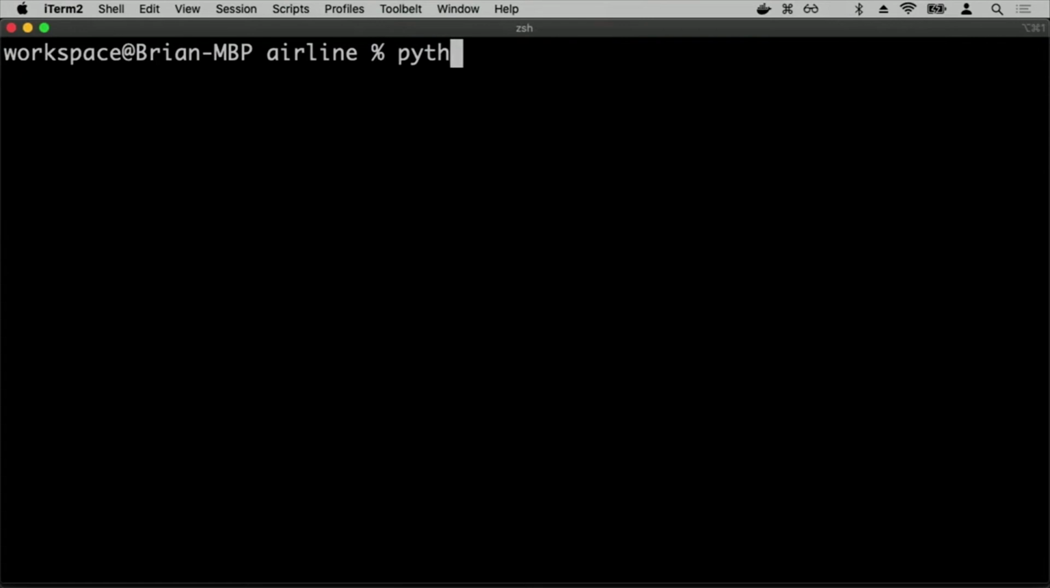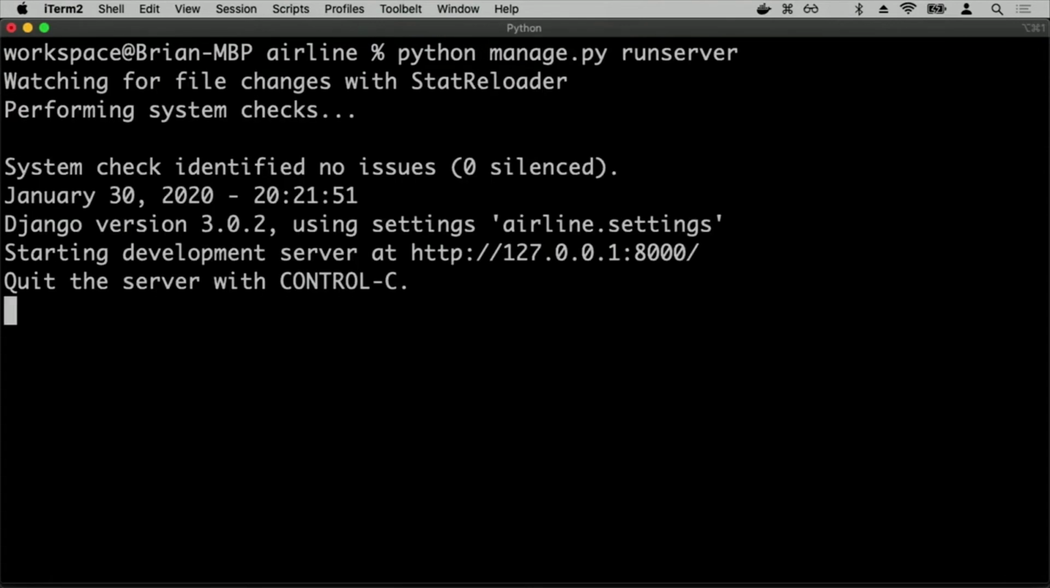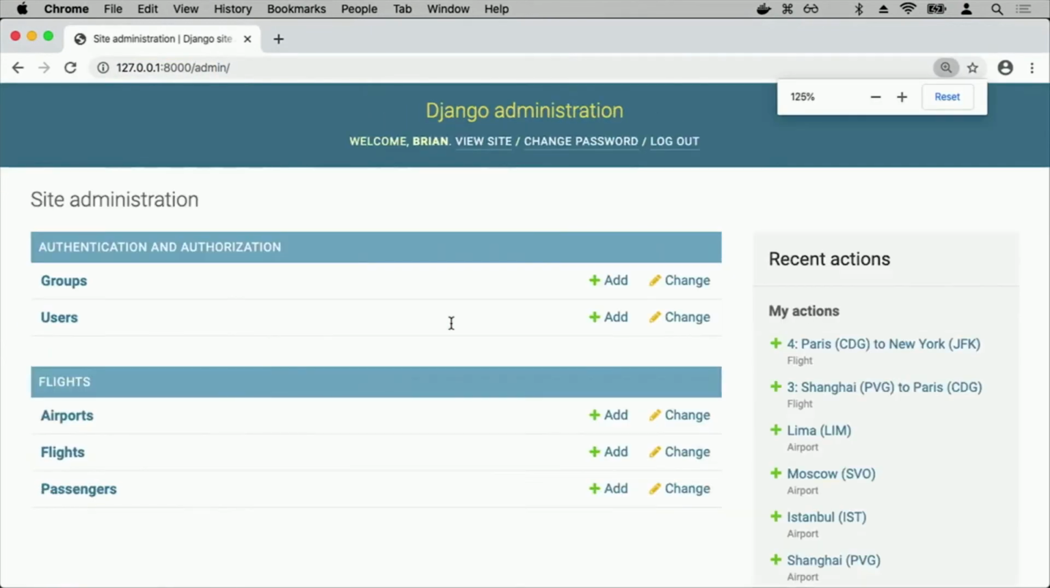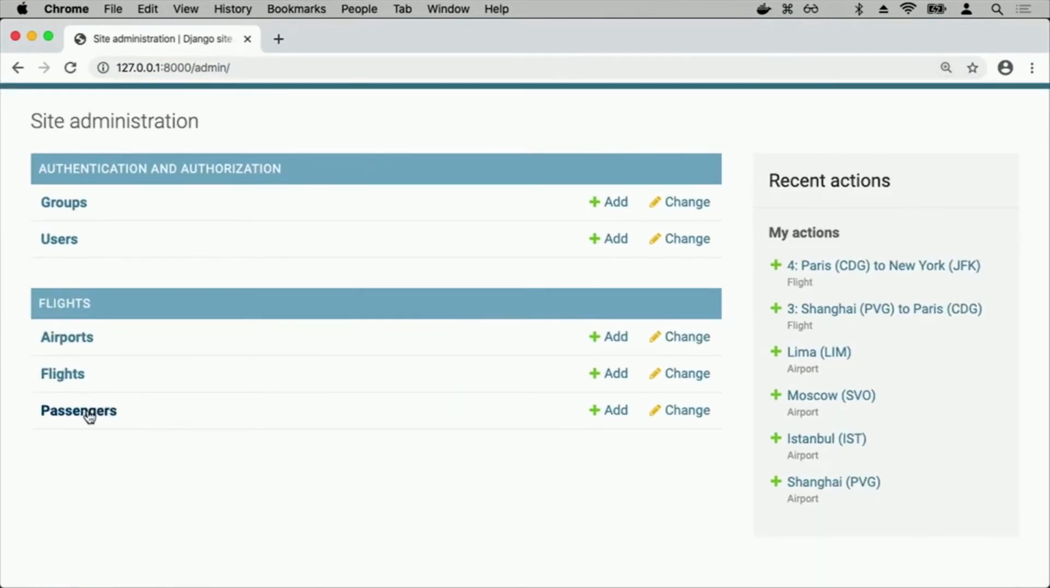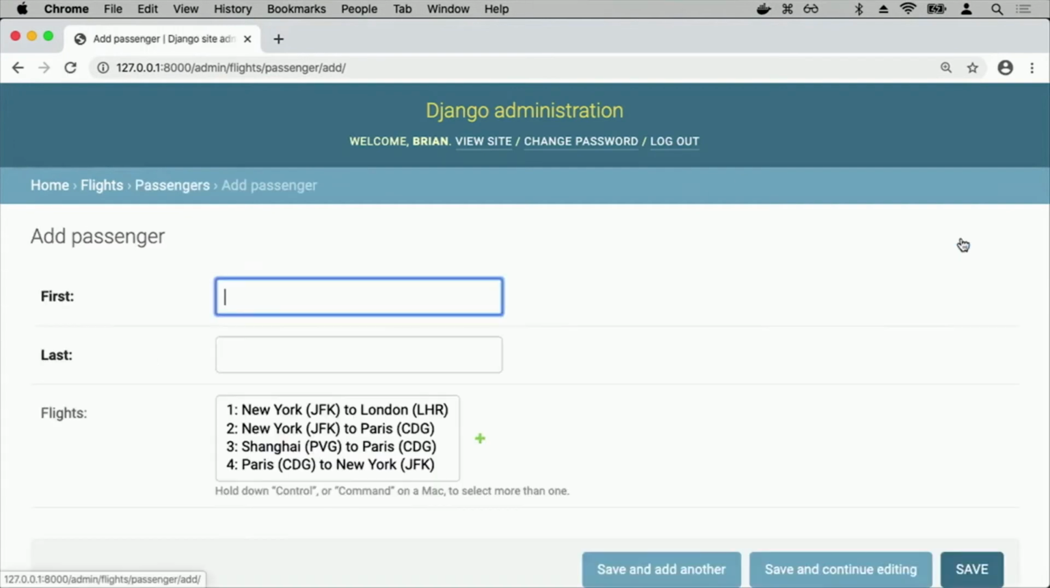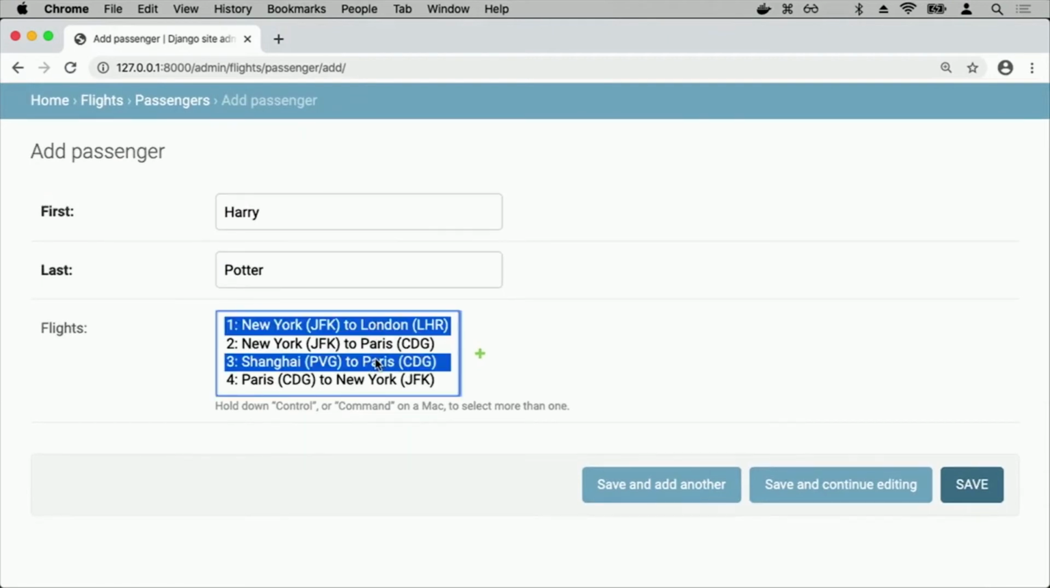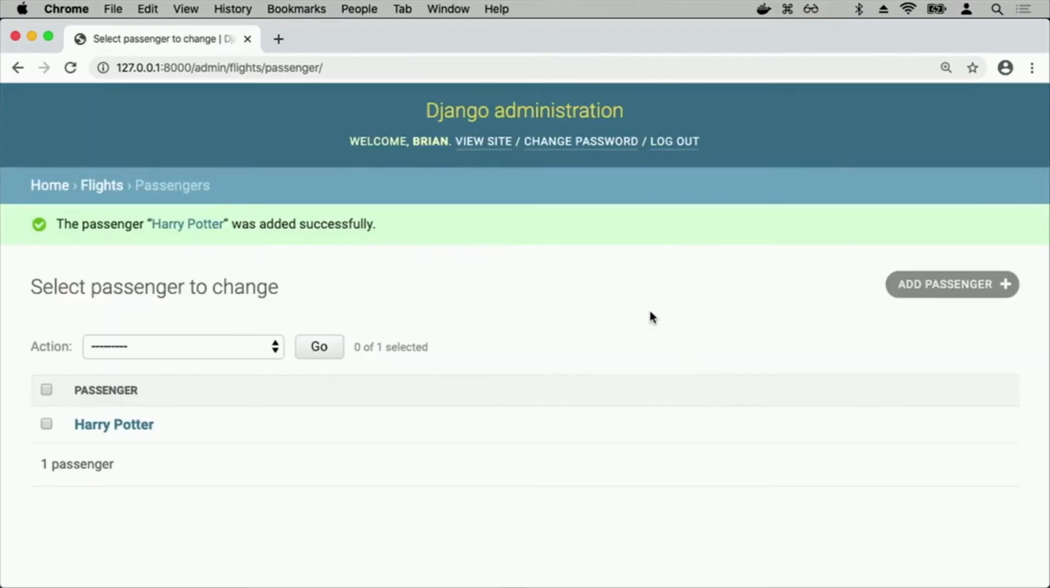I can say python manage.py runserver to run my web server, go to my web server's admin view by going to /admin, go down to passengers, and let's go ahead and add a passenger. All right, first name Harry, last name Potter, and we'll go ahead and put him on flight 1 and flight 3. Maybe he's on 2 different flights, for example. And you can hold down Command or Control to be able to select multiple flights. And we'll go ahead and save that. Harry Potter has been added successfully.